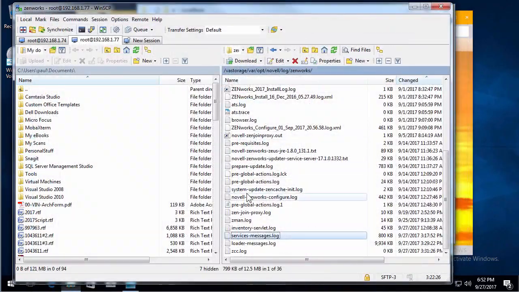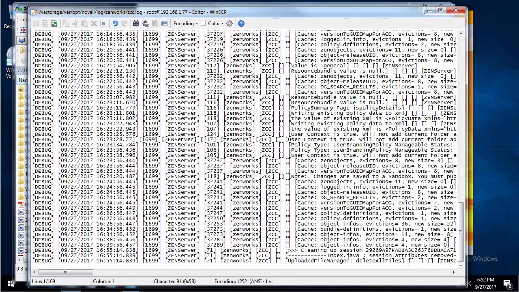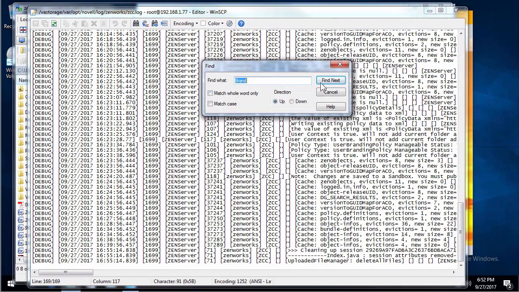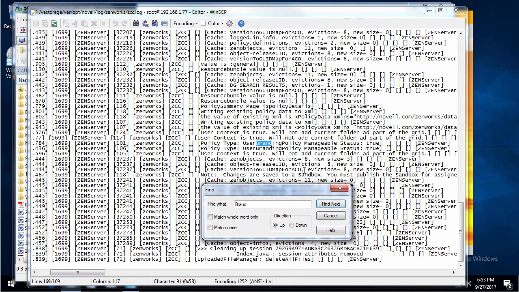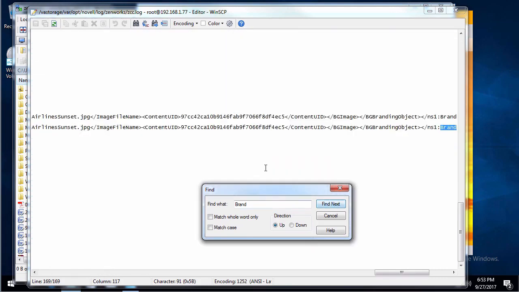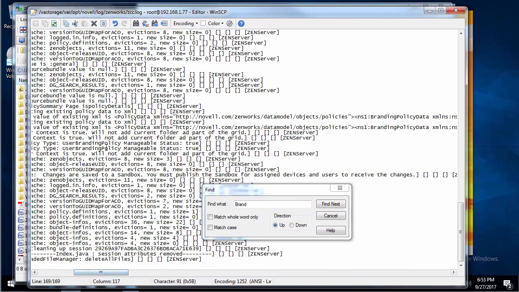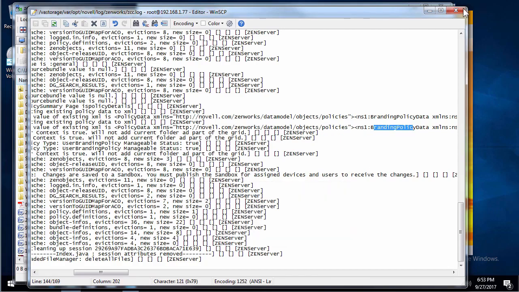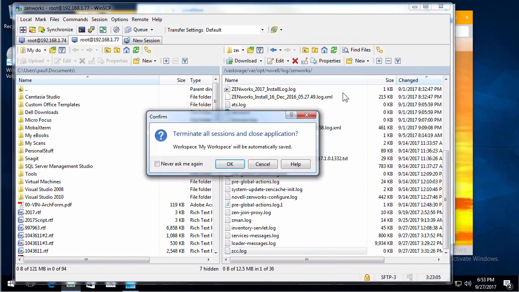And if we wanted to look at the ZCC log, go to the bottom. You're going to look at brand up. There's your branding policy, your status. And this is all the details of the branding policy. We look here, it's the policy data for the branding policy. So there's a couple of the logs to check out if you're having some issues or want to investigate further into your branding.